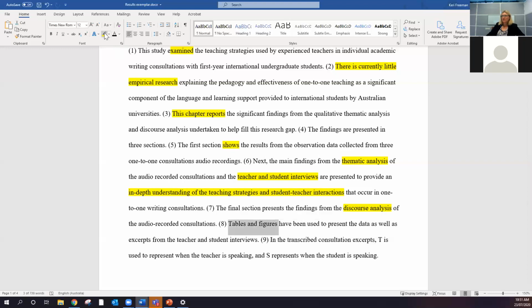Tables and figures. They are non-textual elements, aren't they? Have been used. I think that's okay. Could we say are used? Probably yes, that would probably be better, to be honest, to present the data as well as excerpts from the interviews.